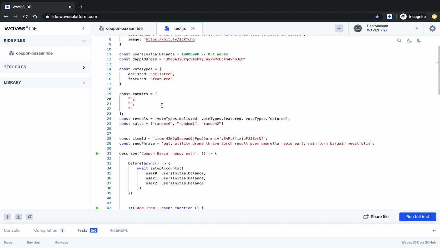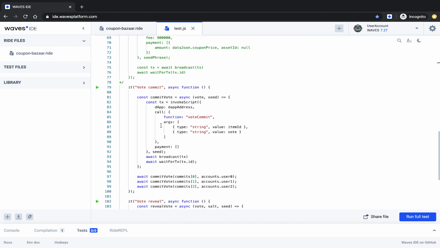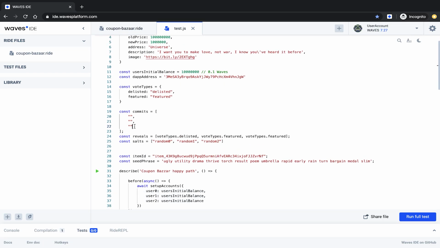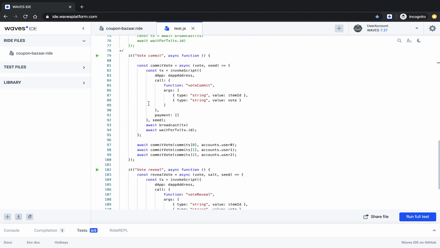Great. Now let's try to understand what's going on here. We call the commit vote and pass as an argument the first element from the commits array, and we pass some seed phrase as a second argument. Let's start from the commits. Here we have the commits array. It is empty now because we have to set all these values. How to get these commit values? We have to understand how our reveal function will work, so we understand how we will check that the hash is the correct hash. So we will get back to this commits array a bit later, after we talk about the reveal function in the dApp.